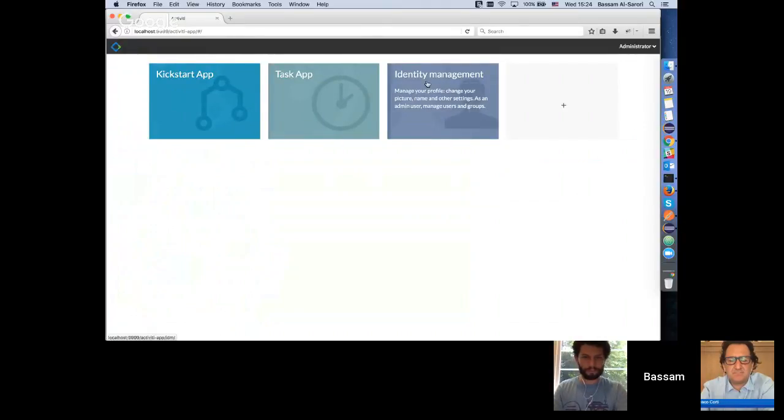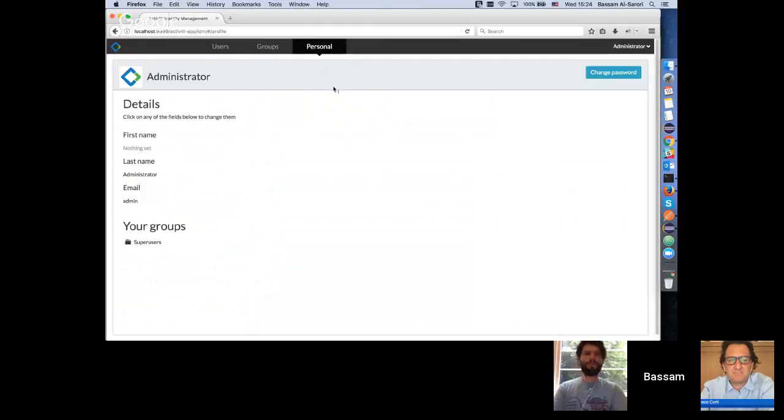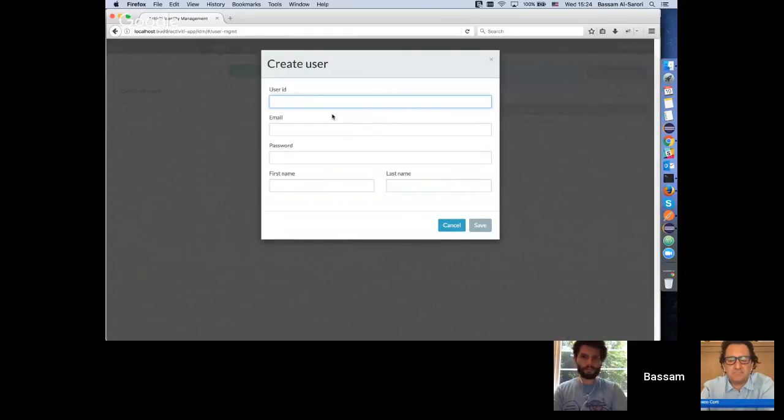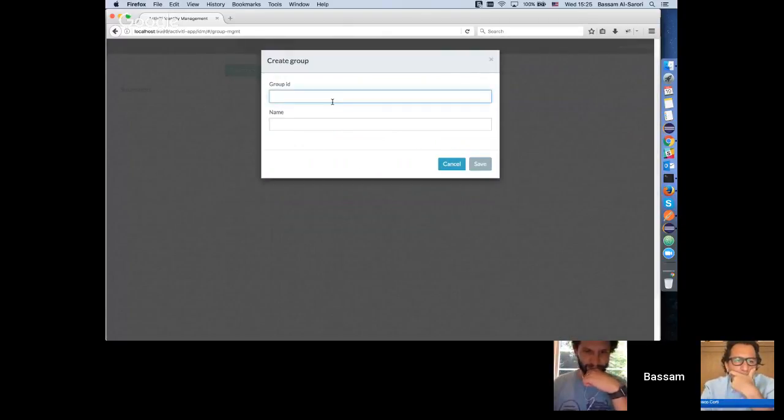The identity management is just a way of managing users. By default, you go inside the page, and you have this personal page where you can change your personal details, for example the password, your username, or your email address. You can also manage users here. So let's try to add a new user. Let's add demo, for example, and give him an email at activiti.org. Give him a password and the username demo. Okay, and here that's been created. The same thing applies to groups. You can add a group. Let's also call it demo, the demo group.